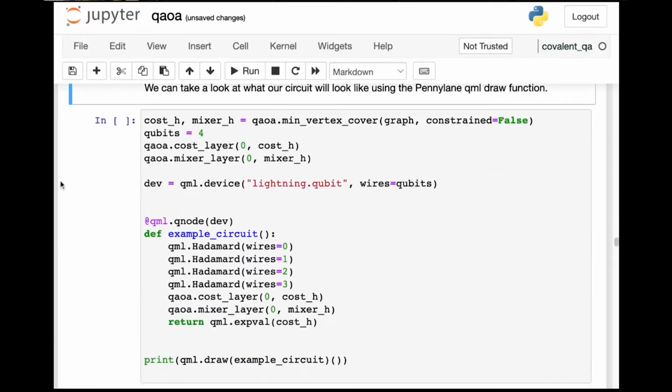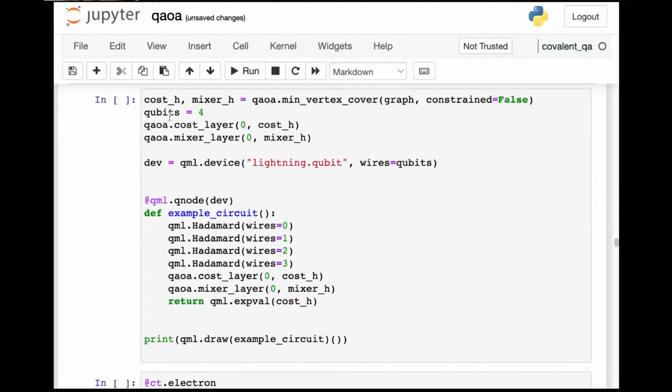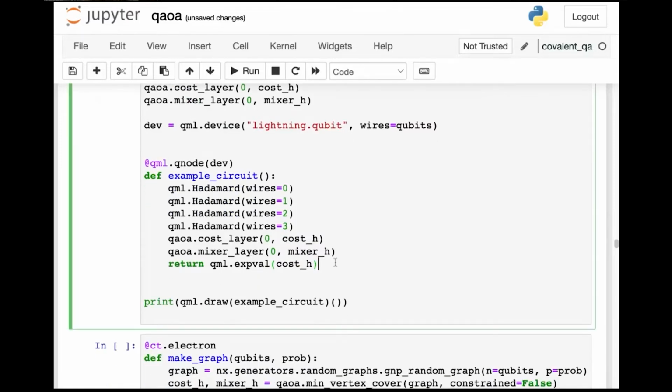Okay, so we can use this draw function to take a look at what our circuit is going to look like exactly. So we've defined our cost and mixer Hamiltonians given our specific graph. We've specified our number of qubits. We've defined our cost layer. We've defined our mixer layer, and now we're building our gate. So we're applying the Hadamard gate to all of the different wires in our circuit, and there's going to be 4 of them, which we've specified here. We apply our cost layer, we apply our mixer layer, and this is just applying them once in the workflow itself. They'll be applied multiple times. And then we compute the expectation value of the cost Hamiltonian, and here we're drawing it.